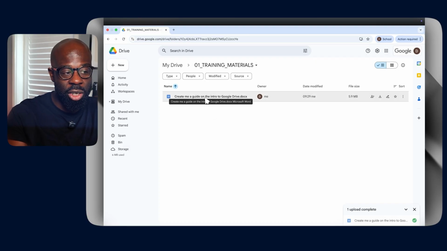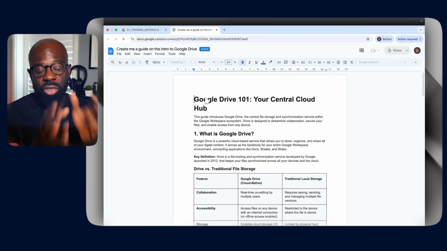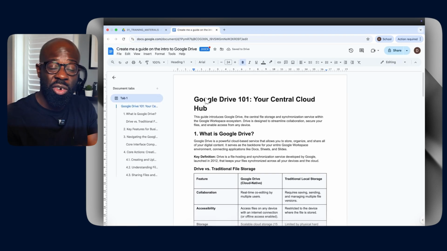To open this document, say if I wanted to make some edits to it, all I simply do is double click on it. And that will open up a new tab. And as you can see, it's opening it up into Google Docs, which is the equivalent of Microsoft Word.